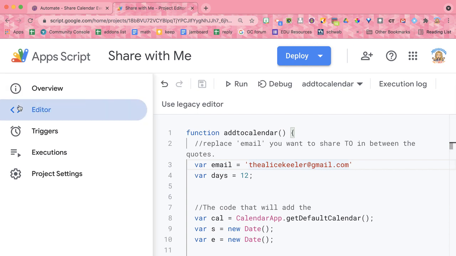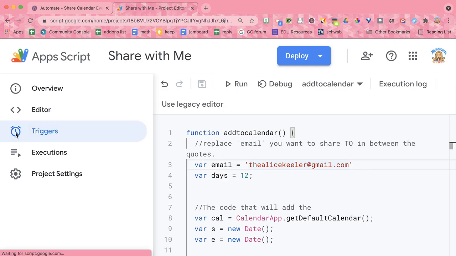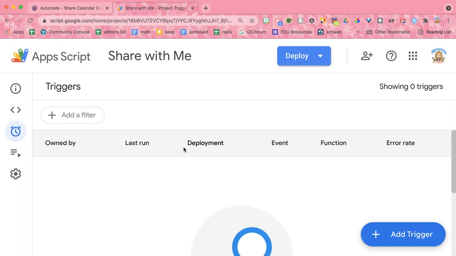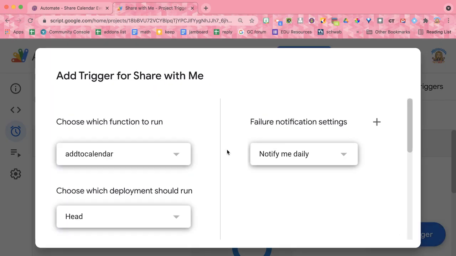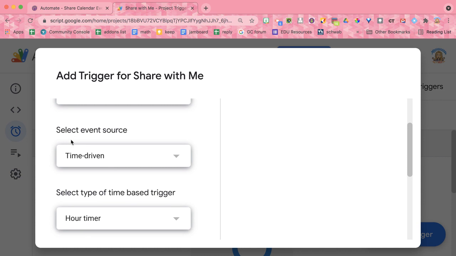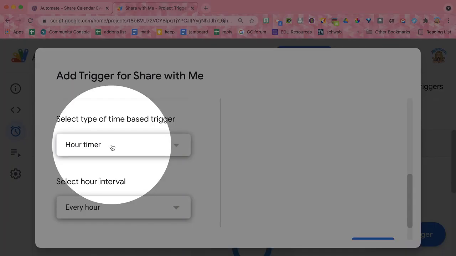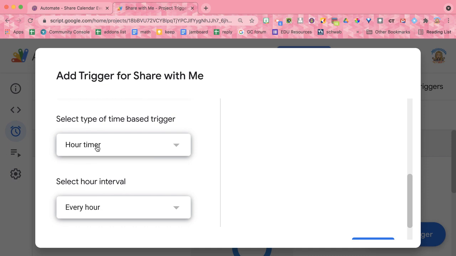Because you want to do it more than one time, over here on the left-hand side, you see this clock for triggers. So we're going to set a trigger so that it runs this multiple times. You're going to come down here to the bottom right and add a trigger. And since this is the only function, you can ignore that. Just scroll down. It is time driven. Keep going.